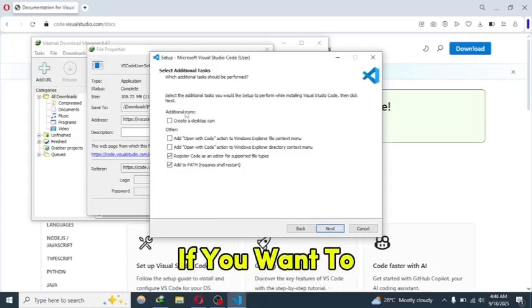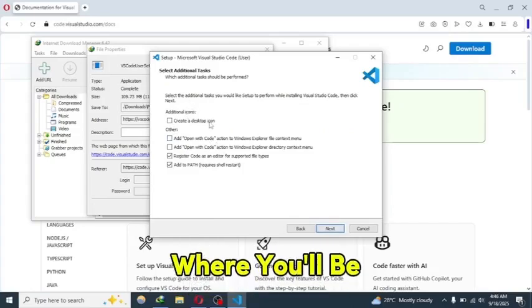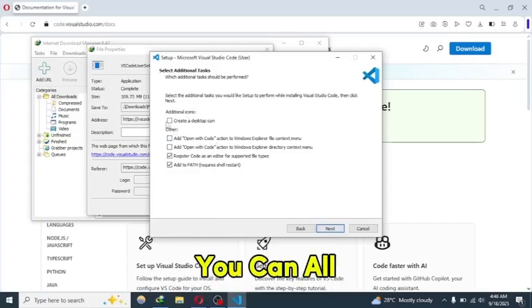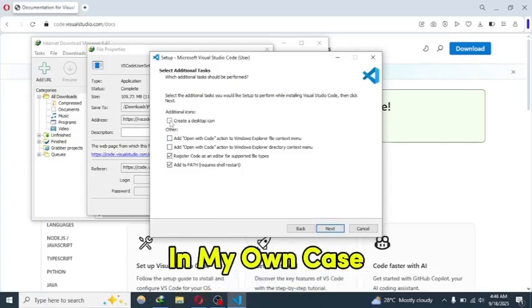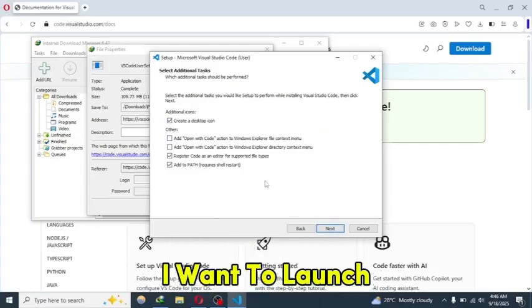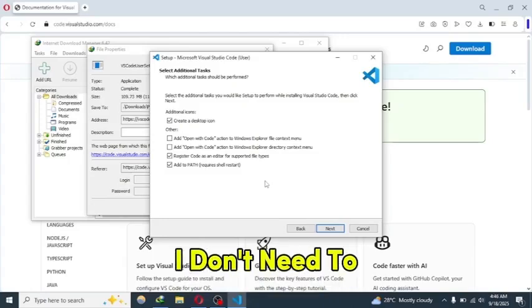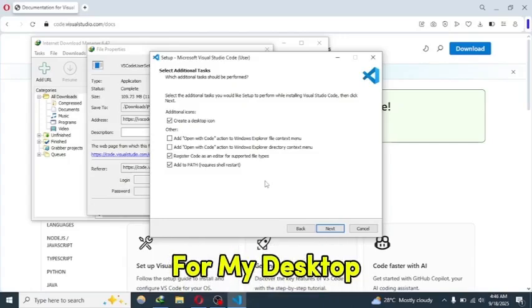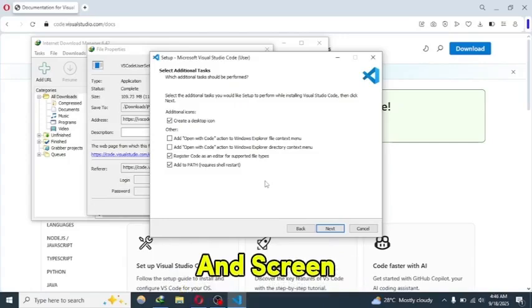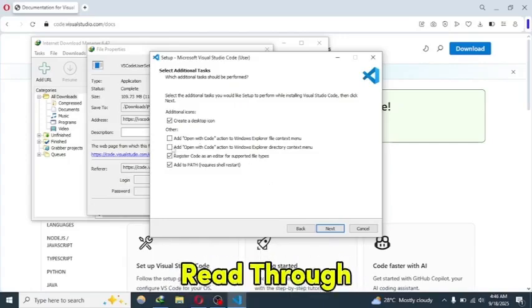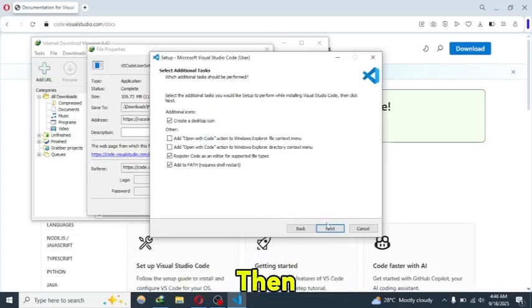When you click on next, if you want to create a desktop icon for launching your Visual Studio Code, all you need to do is select this. In my own case, I will select it so that if I want to launch my Visual Studio Code, I don't need to go to programs. I will just launch it from my desktop screen. So read through all of this and don't just leave them. Then you click on next.